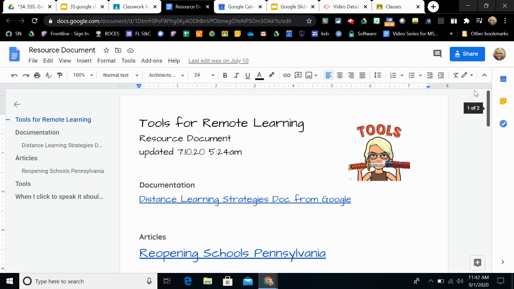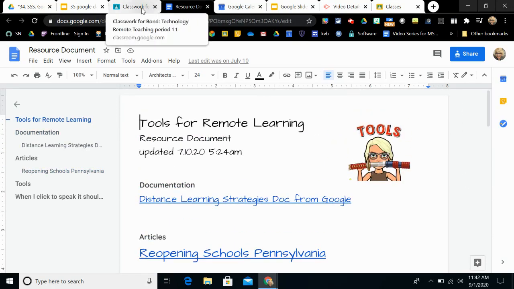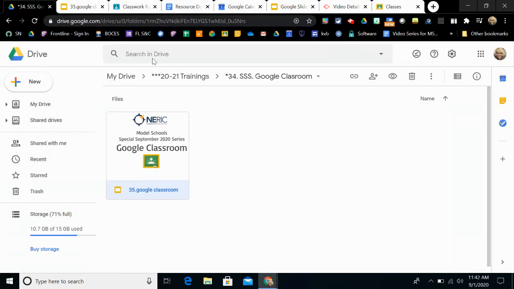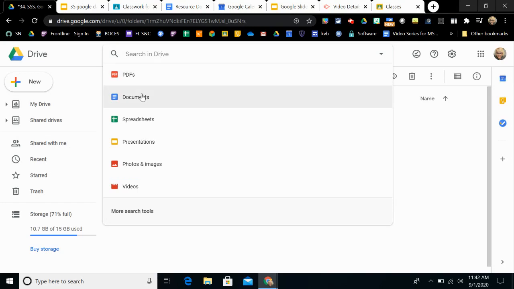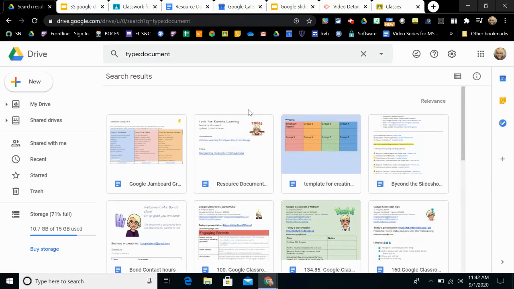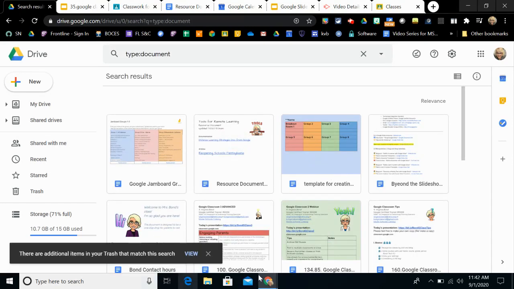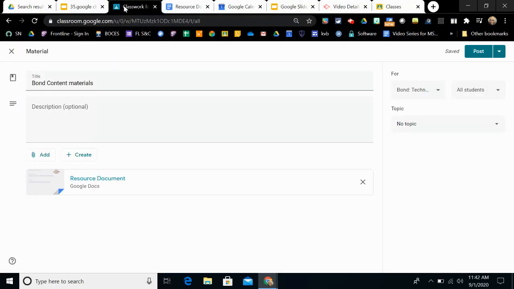I like tools. It's got a little knife. That's a little, my ninja sword.